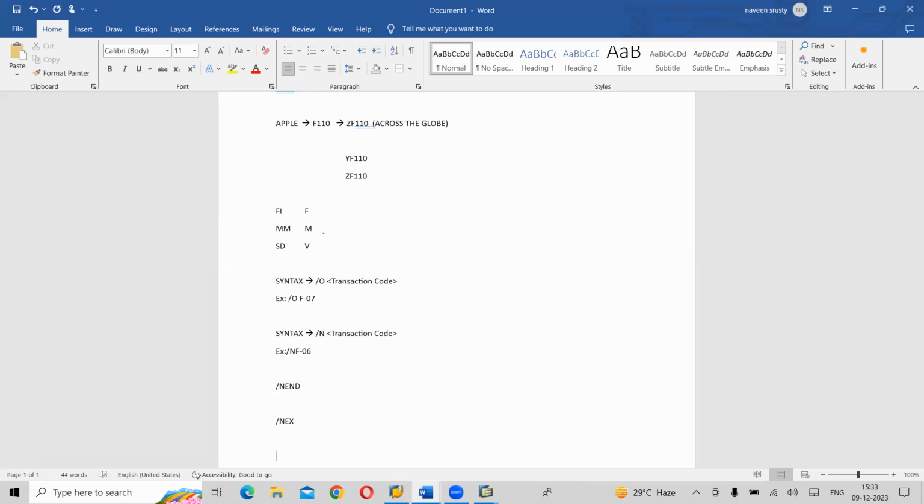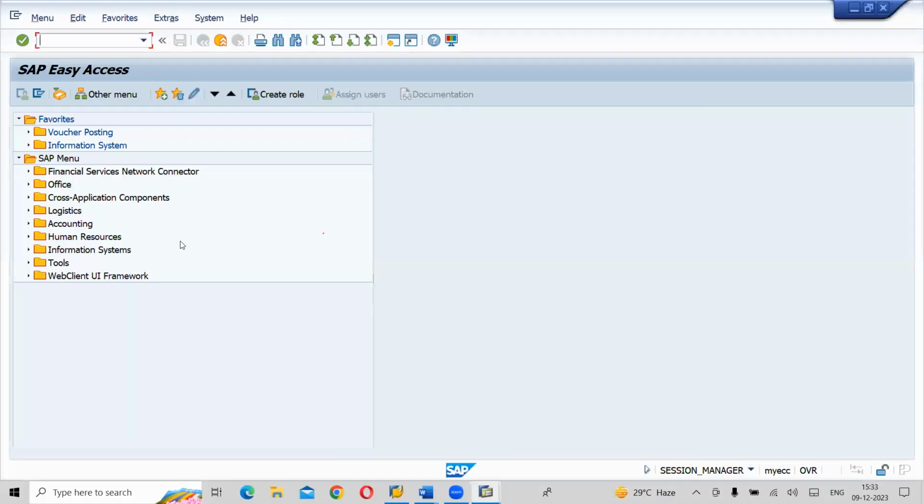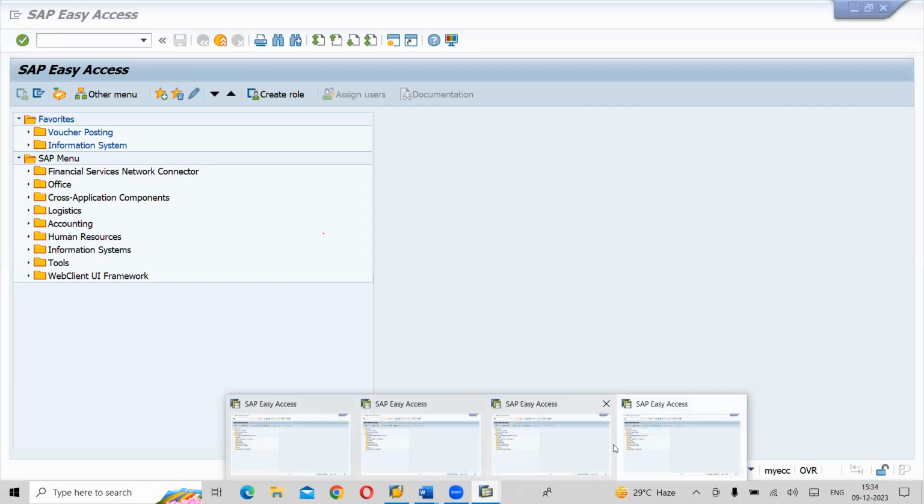Okay, so what is the difference between /nend and /nex? Whenever you say /nex, the system will log off, but it will not show a warning message. Whether you want to save the data or not, it will not ask. So here you can see, 4 sessions are open.